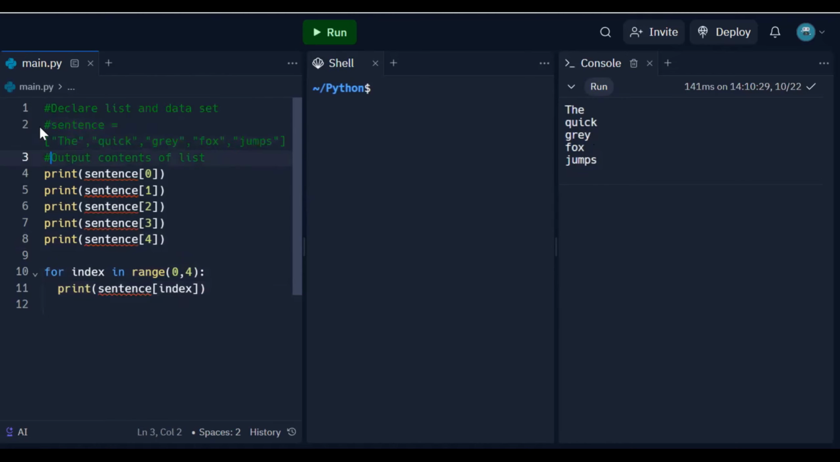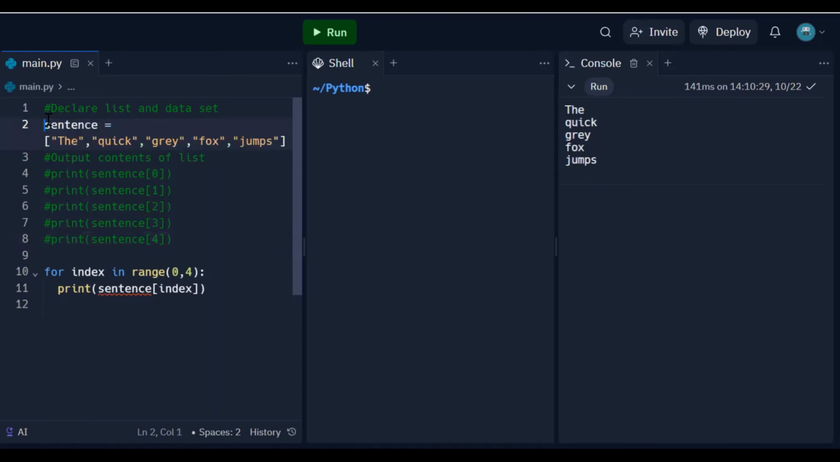So I'm just going to comment some of this out so that we can focus on the loop program. So now we're going to focus on this loop. Using our knowledge from previous lessons, we've got a for loop, and it's going to be in the range of 0 to 4, and then we're going to print the sentence with the index. Now the index is going to hold the value of the counter. So this should allow us to inspect the whole array without having to write print statements again and again.